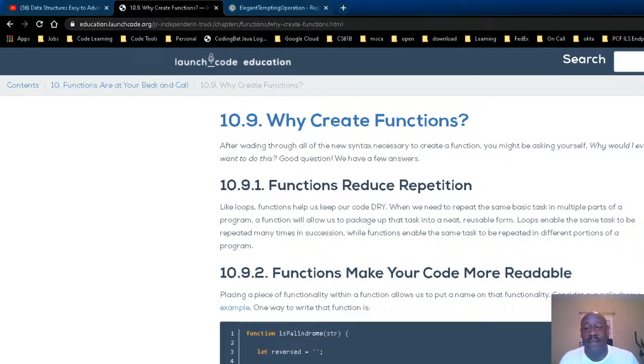Loops will enable the same task to be repeated many times in succession, while functions enable the same task to be repeated in different portions of a program. That was a key sentence, so I'm going to say it once again. Loops enable the same task to be repeated many times in succession, the same task. Functions enable the same task to be repeated in different portions of a program, because all you have to do is invoke that function.